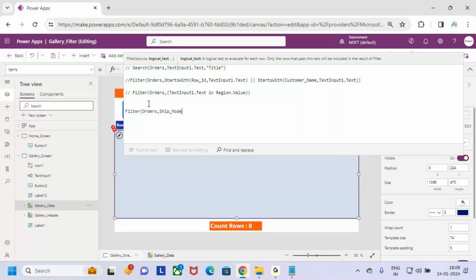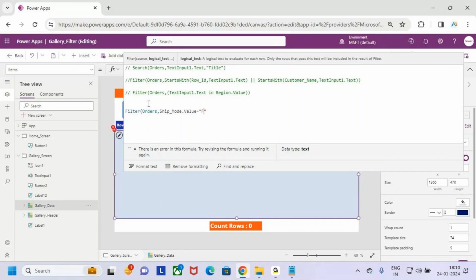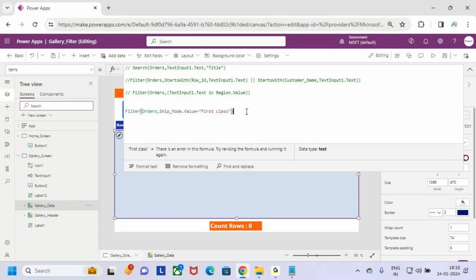Ship mode. Now ship mode is a choice column, so I need to pass the value here. ShipMode.Value is equal to, what is the value? Let me keep the ship mode equal to First Class. If the ship mode is equal to first class, then I want to show this data in the gallery. Now just close it.